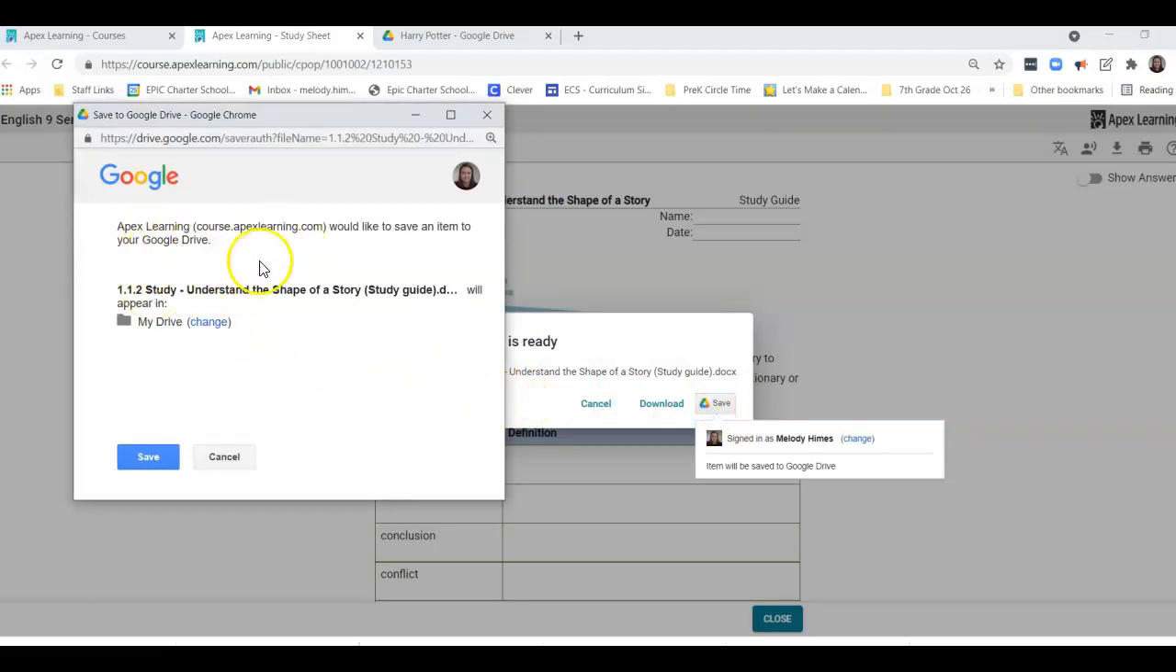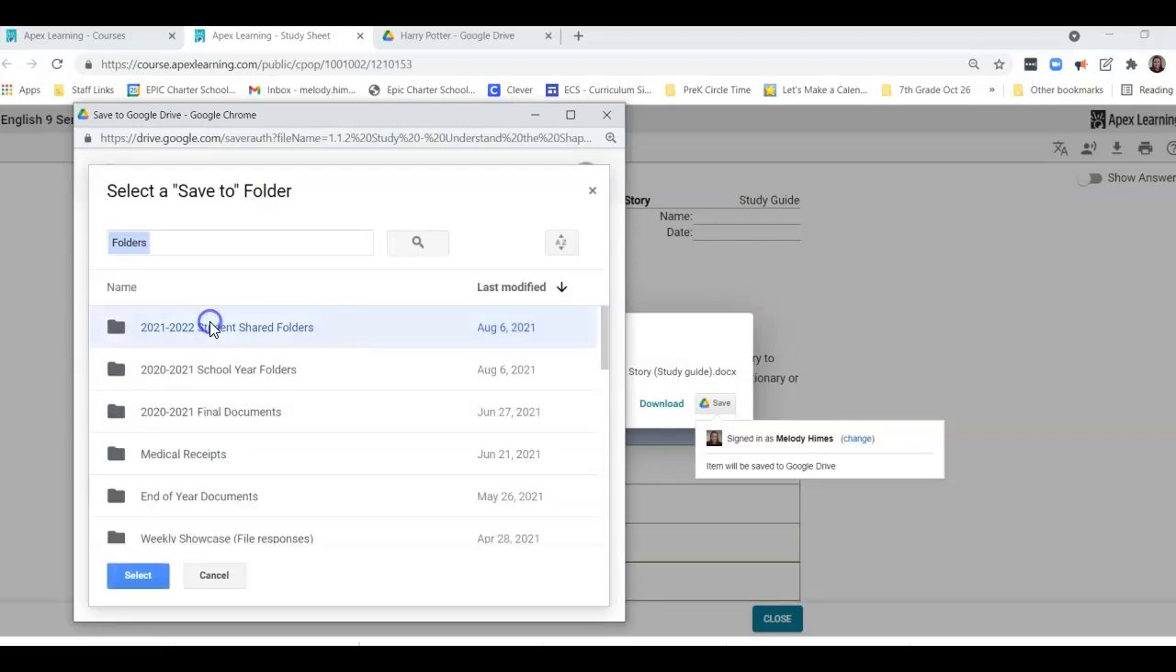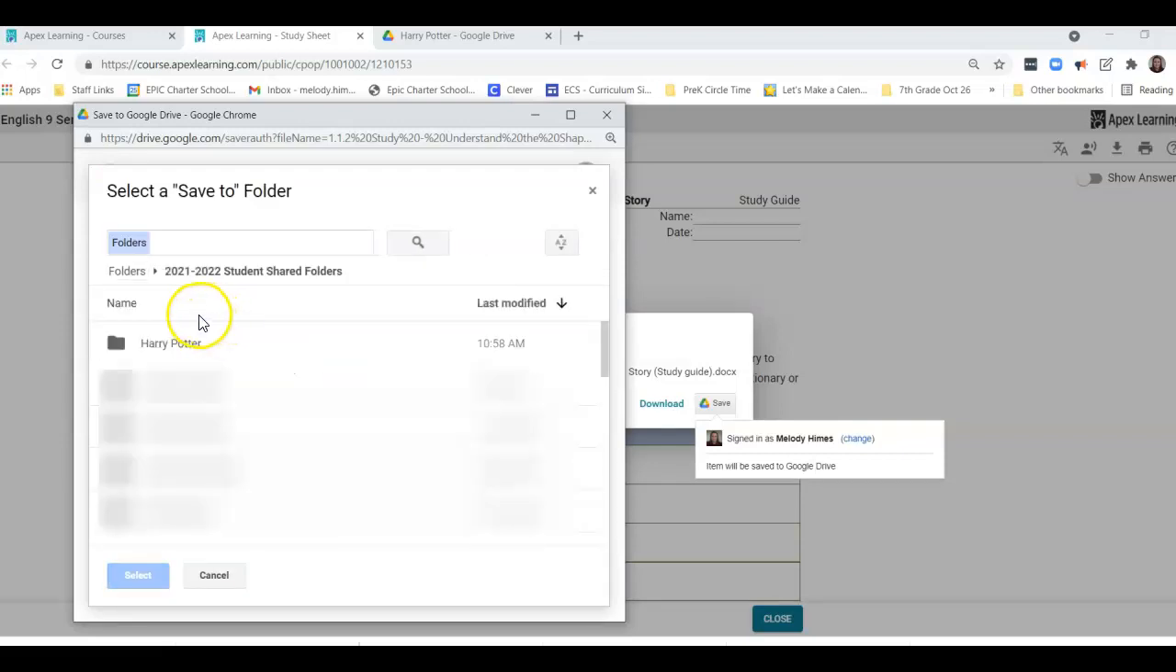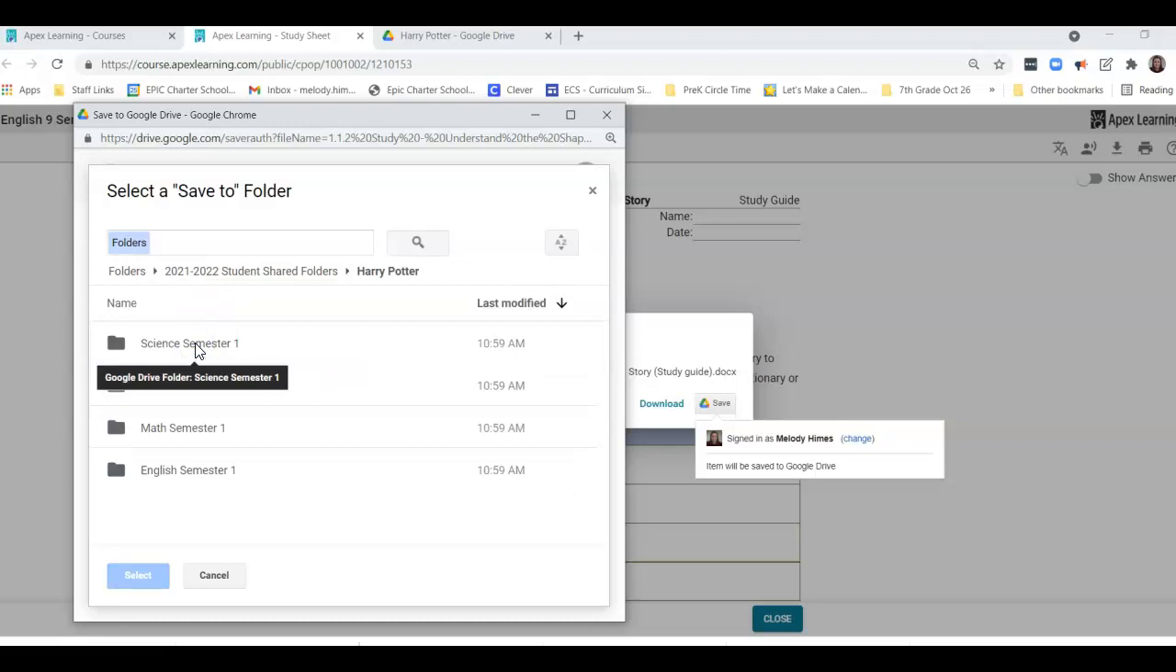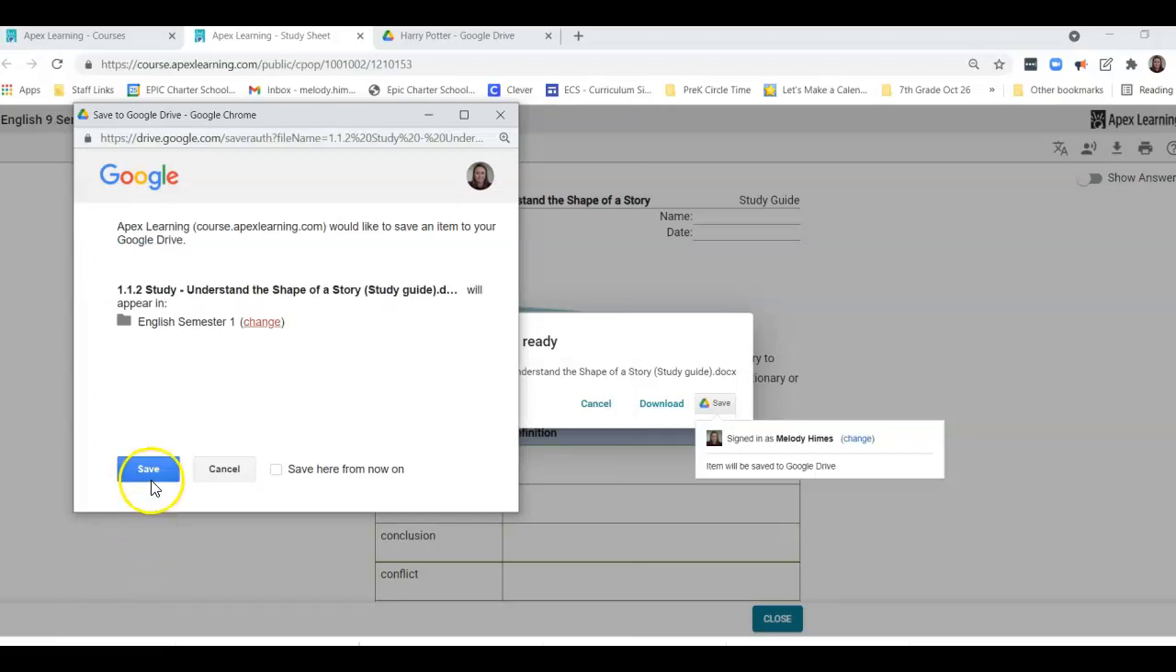So again, it wants to save something to your Google Drive. Here's the name of the assignment, and it should pop up My Drive for you. Now, if you save it in My Drive, I cannot see it because your Google Drive is personalized for you. You have to save it to that shared folder that I shared with you. So we are going to find the shared folder that you have with me. And I'm just using Harry Potter as an example. This assignment is in English for him, so I'm going to click this English folder, and then I'm going to click Select, and then I'm going to click Save.